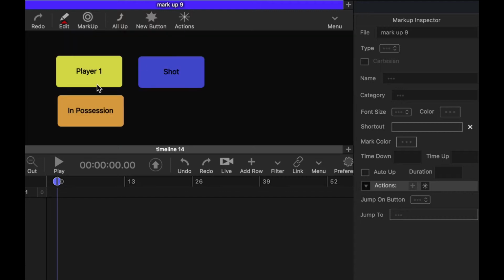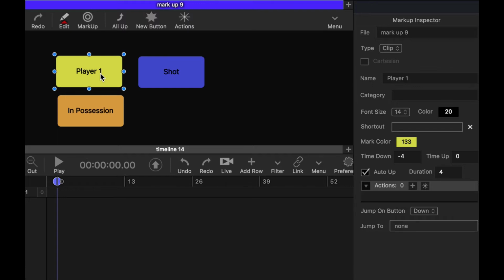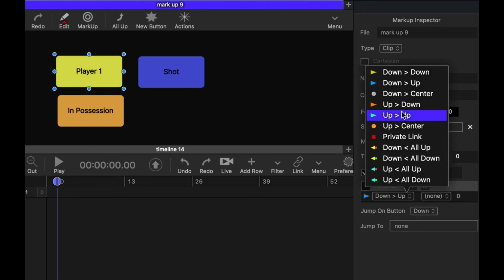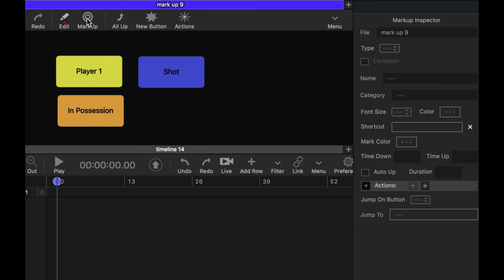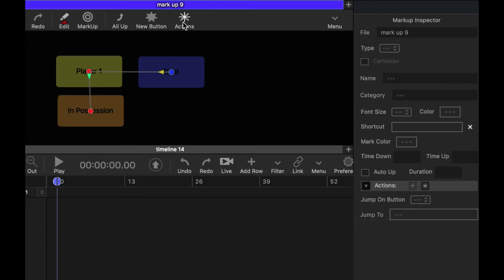So there we go. Now, since we're in possession and the player shoots the ball, more than likely it is going to go out of our possession because maybe the goalkeeper is going to take possession of it on the other team. So in this case, what I want to do is add an up-up action so that when the player 1 event or clip is ended, or when it's pushed up, it's going to end the possession for me. So let's link that one to in possession. And if we look at our actions now, you can see we've got this couple of actions going.